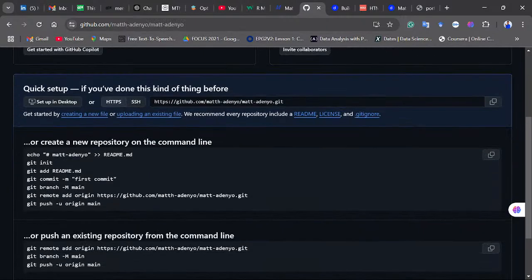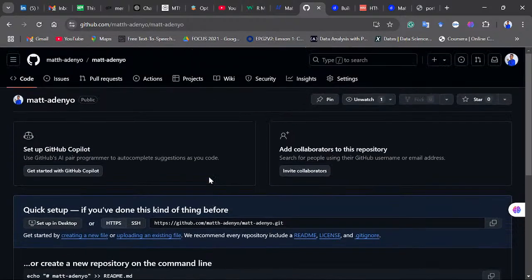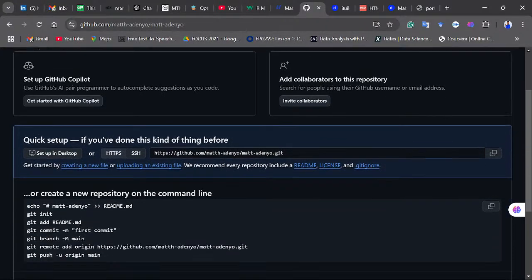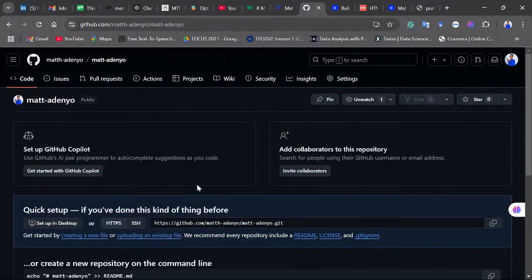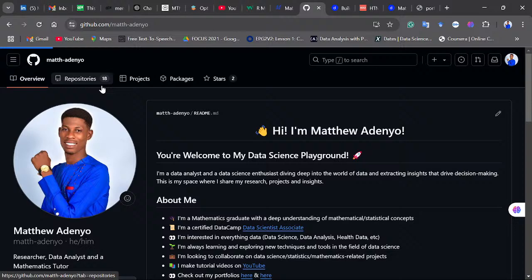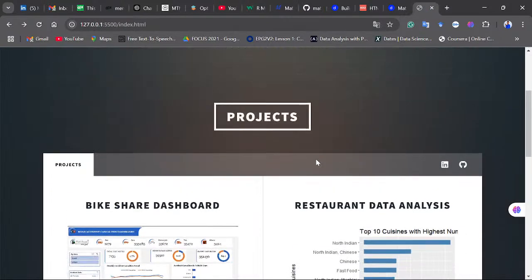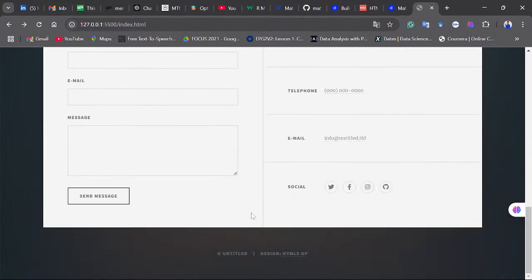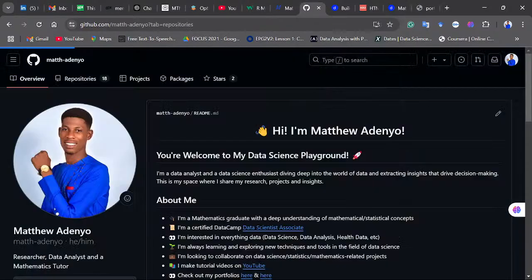Good. So this is our new repo. It has created for us nicely. All that we need to do is add our code. Let's go back to our repo and check all the repos. What we want to do is upload this website onto our repo so that we can view it online. It will be live online.